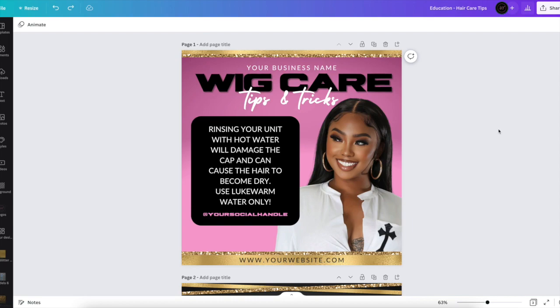So we are going to be creating content for your social media platforms based on content pillars. And if you don't know what content pillars are, it's different categories of content that you create for your social media platform to keep your audience engaged.